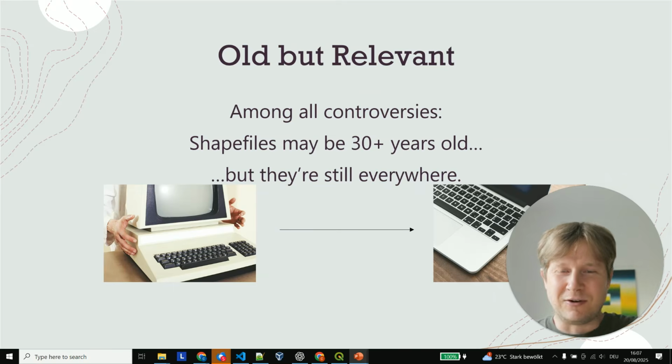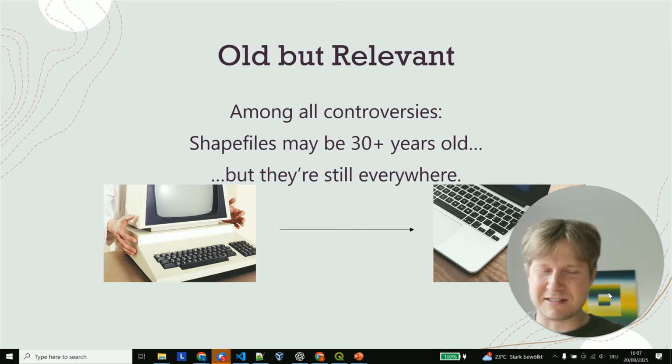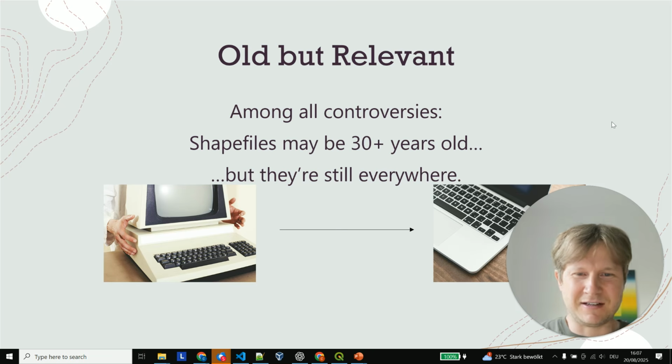Shapefiles, they are old, but still totally relevant. Among all controversies, shapefiles may be 30 plus years old, but they're still everywhere. So they have survived, these old PCs here and the new laptops, they're still there and still very common, of course. So to clarify the question, why should I use shapefiles actually? As I said, it's very common still.